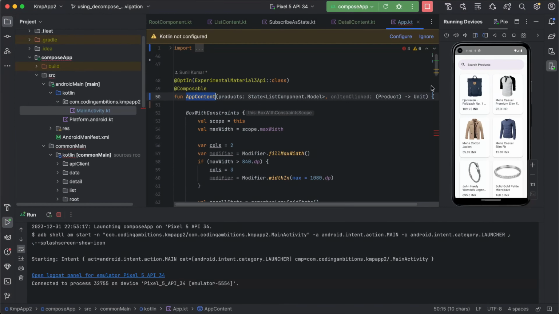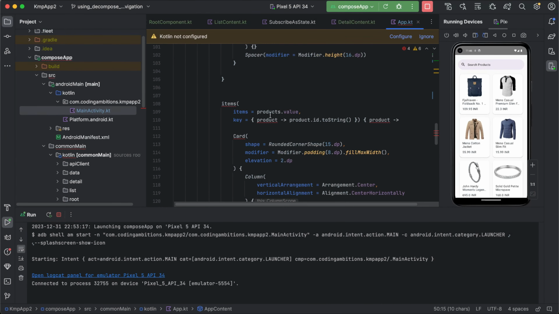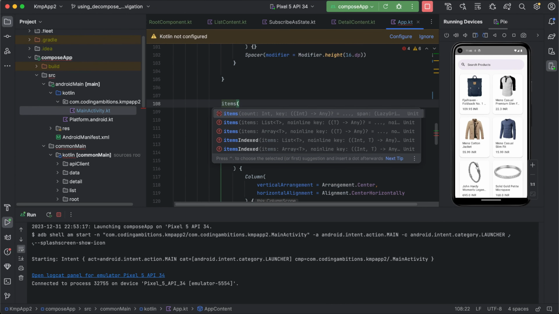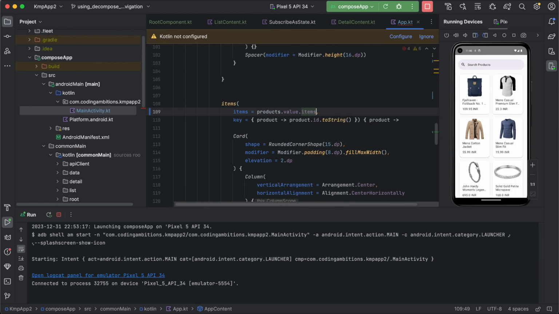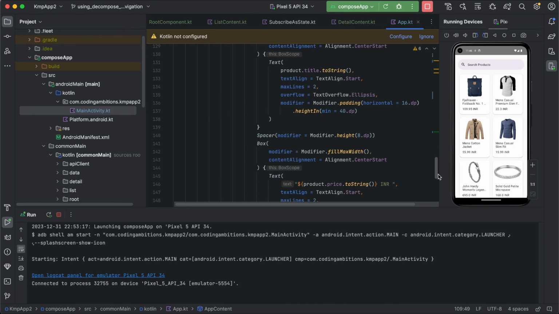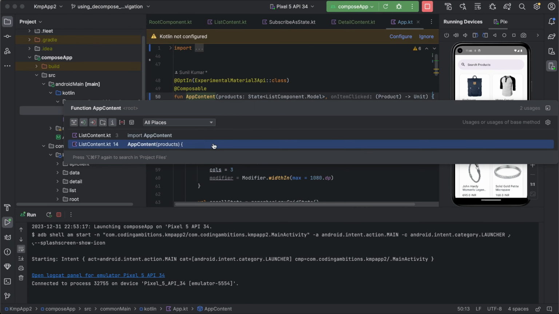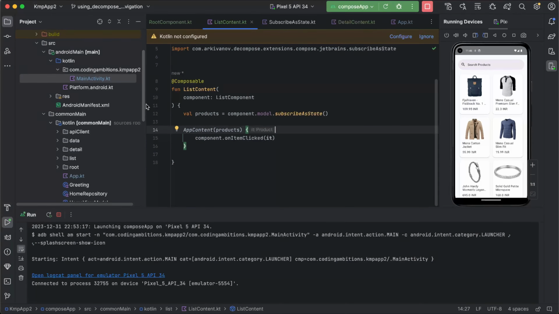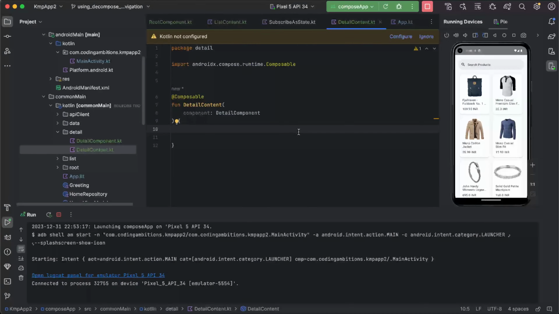Okay, so now what we need to do is we need to make few changes here. So if you see these items, product dot value dot items, right? Okay, that's it. So now this is going inside the list content, and now let's go to the detail content. So inside the detail content, we will be just simply showing the only product title and description. Actually I'll not be going in depth there.